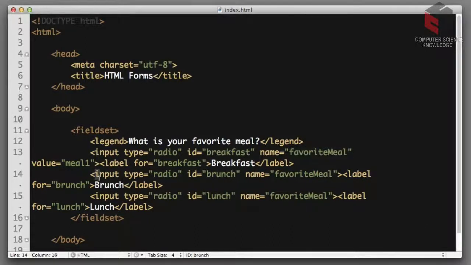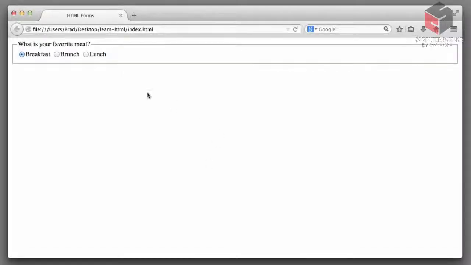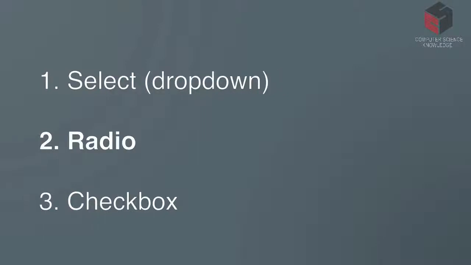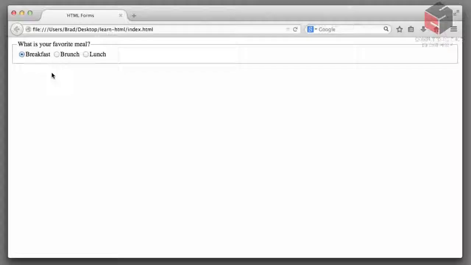Let's do the same for the other 2 inputs. Here is the second input. It will receive a value of meal 2, and the final input will receive a value of meal 3. So with that in place, our radio inputs are now complete. So we've covered select, we've covered radio inputs. That leaves checkboxes. The code to create checkboxes is essentially identical to the code that you use to create radio inputs. So let's just make a few adjustments to this radio input set to make it be a checkbox set instead.